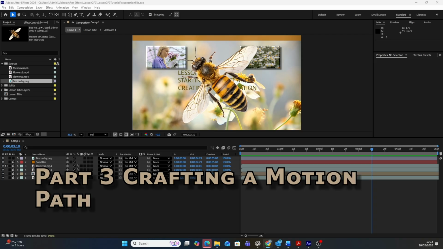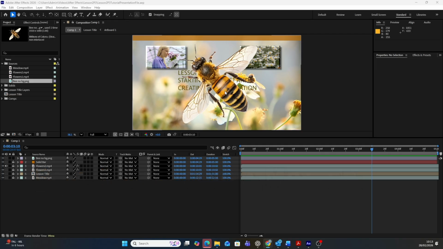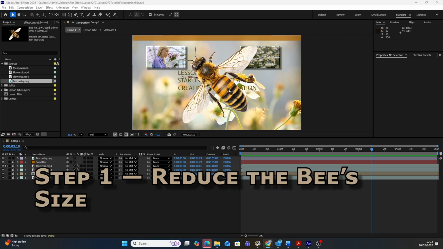Now we are going to animate the bee. The idea is simple. The bee will fly across the screen and land on a flower that appears in the meadow video. To make this convincing, we will animate position, so it moves. Animate scale, so it changes size while flying. And later adjust rotation, so it follows the path naturally. But let's begin with position.